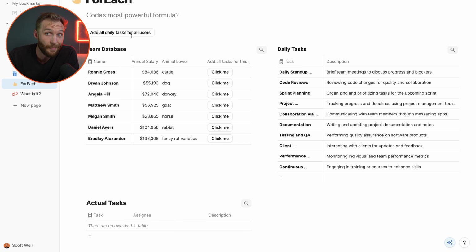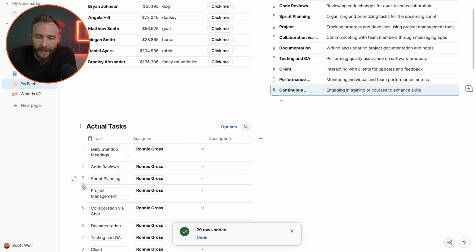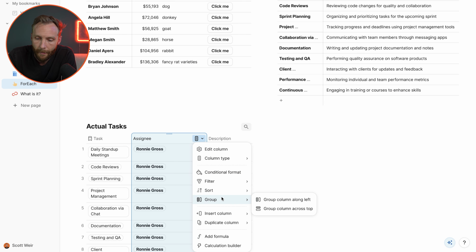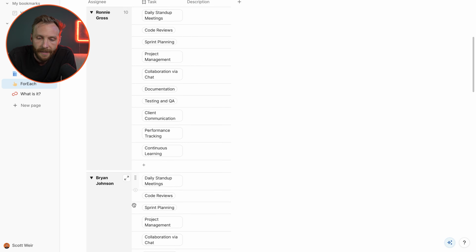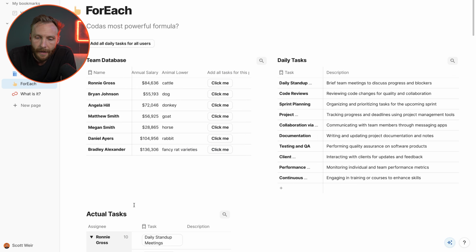Now, when I press this button, it's going to be like magic. Here we go. Boom. So you see, I added 70 rows. Why did I add 70 rows? Because 7 times 10. If I go ahead and look at this now, I can even group this by the team member. You'll see there's Ronnie's tasks, there's Brian's tasks, Angela's tasks, and more.